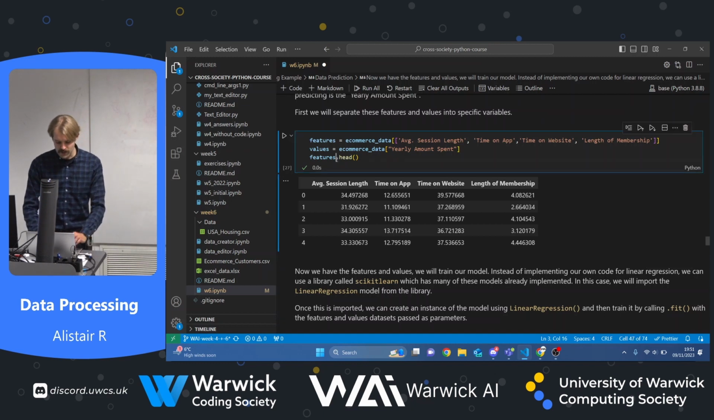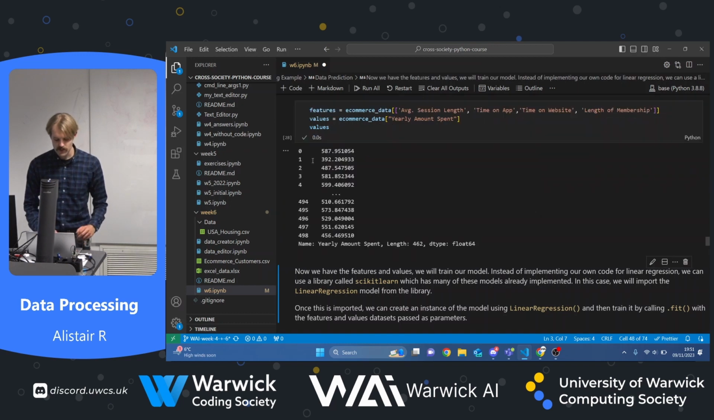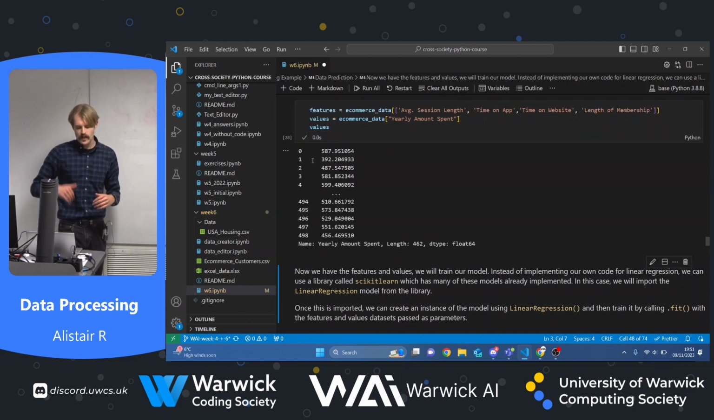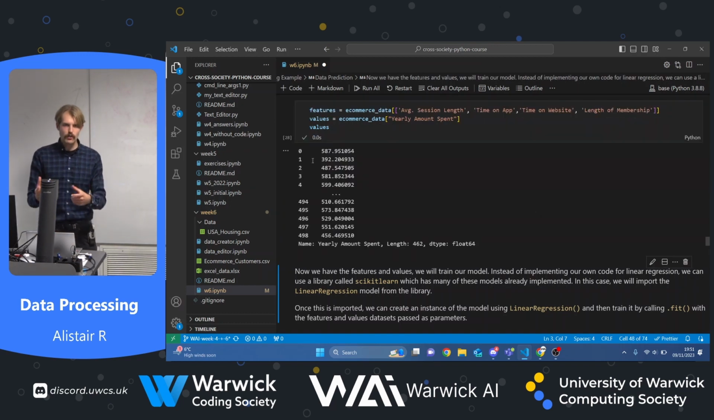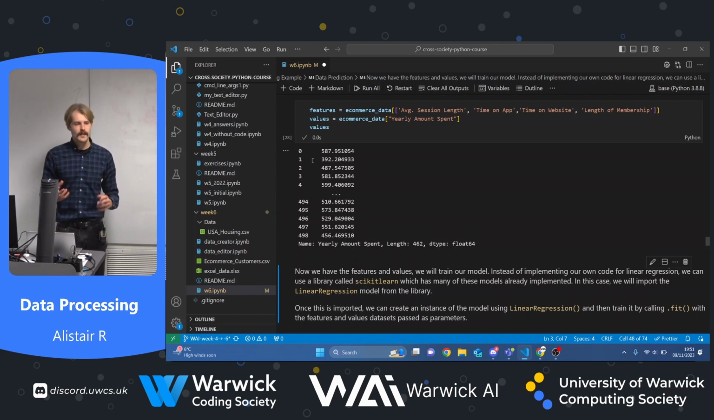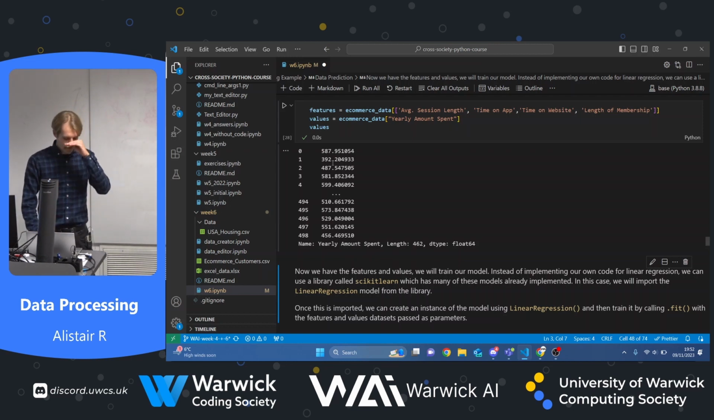And similarly, values is just going to be a series. If we print out the values array, that just basically means it's like a big list. A series is similar to a list. It's a specific Pandas data type that has a little bit more functionality, but effectively every data frame column is just a series. So that's why that's the value we're getting out there. And you can see that's just got all the values for the yearly amount spent for each row.